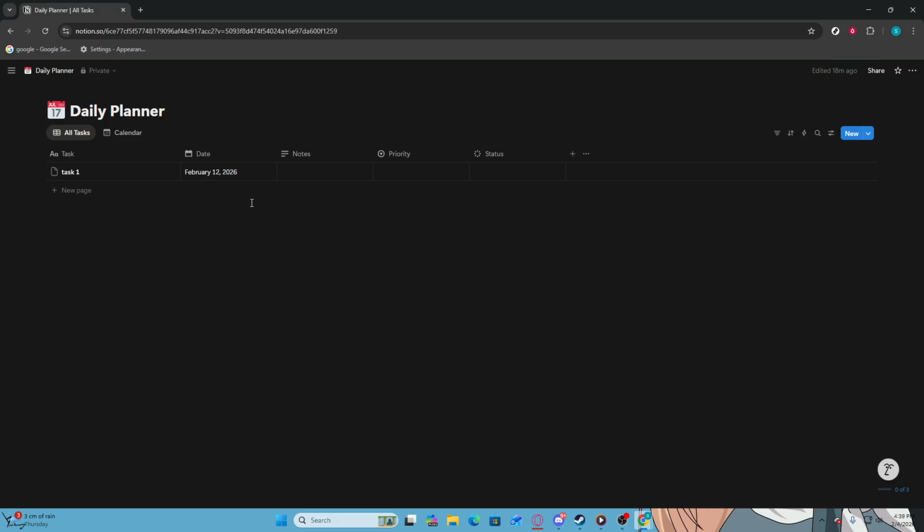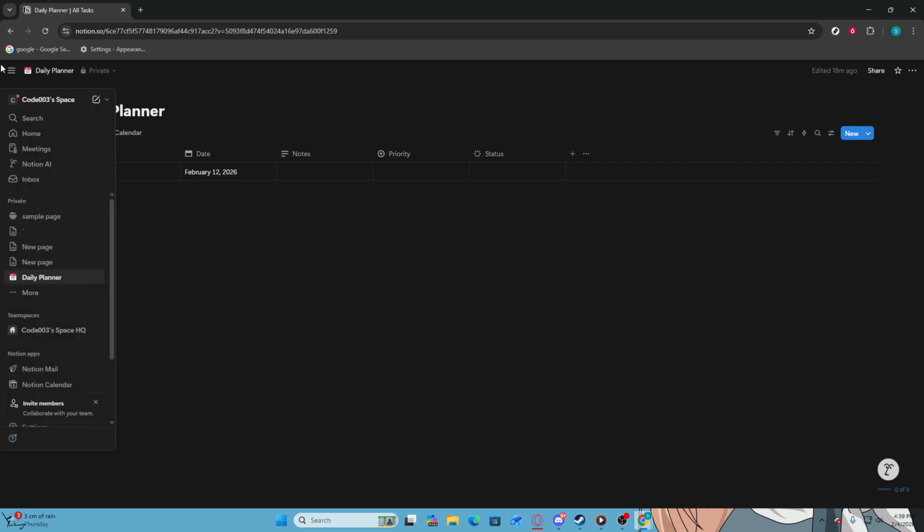Next, locate your profile icon in the top left corner of the screen. Click on it to open a drop-down menu. From this menu, select the option labeled Space. This action takes you to the workspace settings, where you can manage various aspects of your Notion environment.